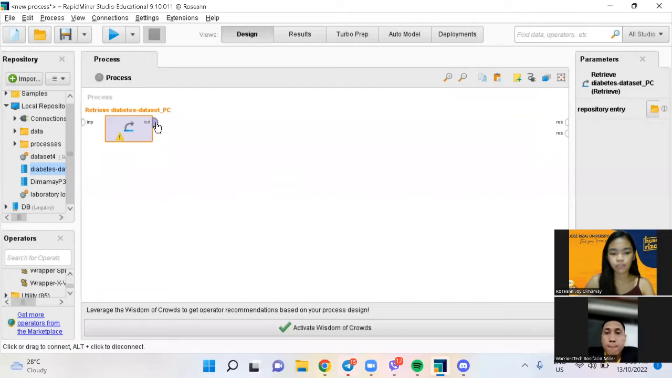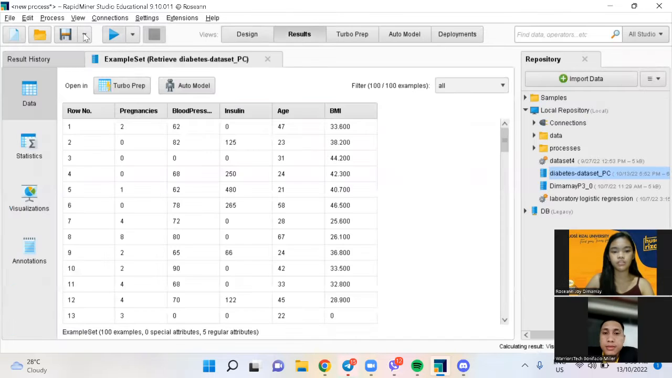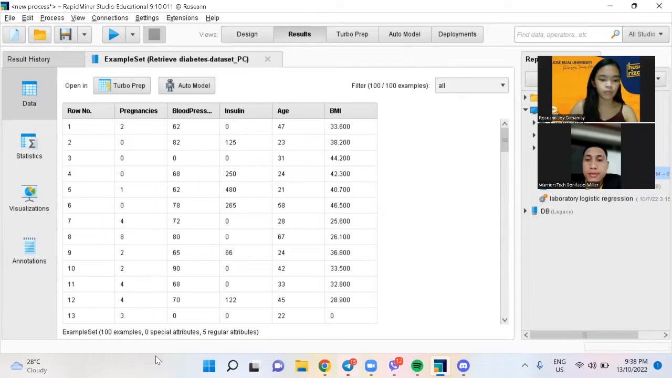Once dragged, you just have to connect it here. Then run. So as we can see here, we have 100 examples and 5 regular attributes, which are pregnancies, blood pressure, insulin, age, and BMI.